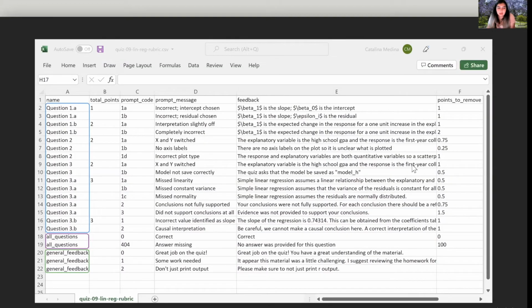Cool. And the last thing I'm talking about is rubric formatting. I know there's a lot of text on the page. We're mostly going to be talking about the header here and then the first column. The column names are: name, total points, prompt code, prompt message, feedback, and points to remove.